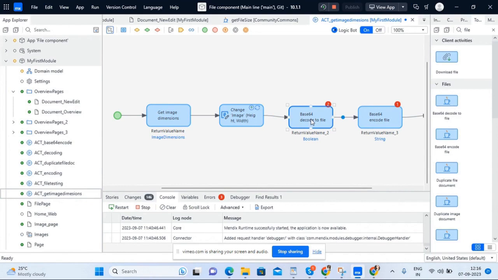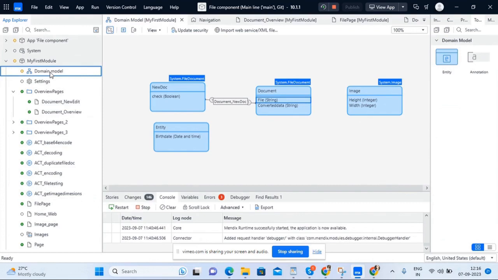When a user uploads a file, we will use the base64 encode file activity to convert the binary data of the file into a base64 encoded string, and we will store that base64 encoded string in our database as an attribute of an entity. When we need to retrieve the file, we will use the base64 decode to file activity to convert the base64 encoded string back to the binary data, and it will allow users to download it.